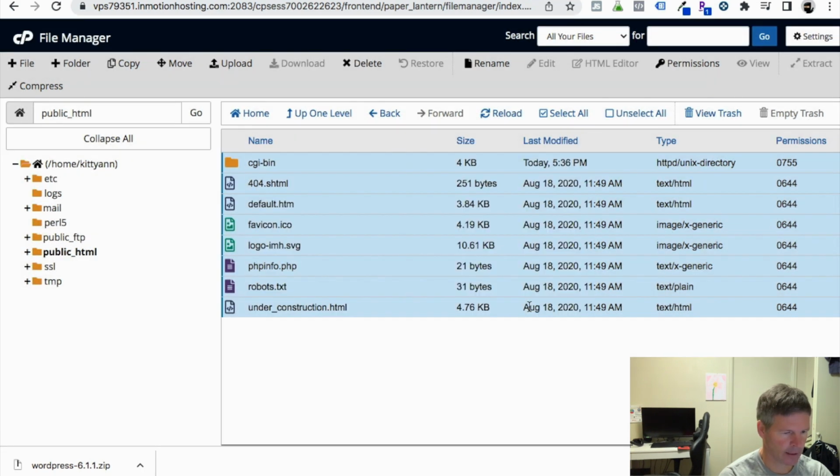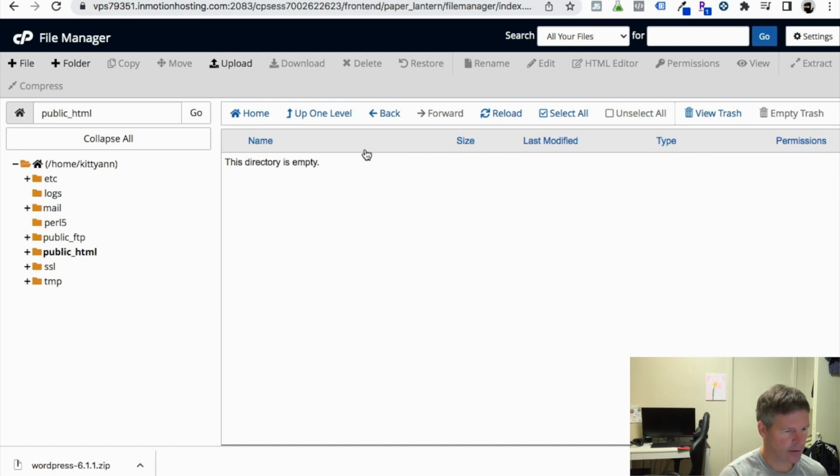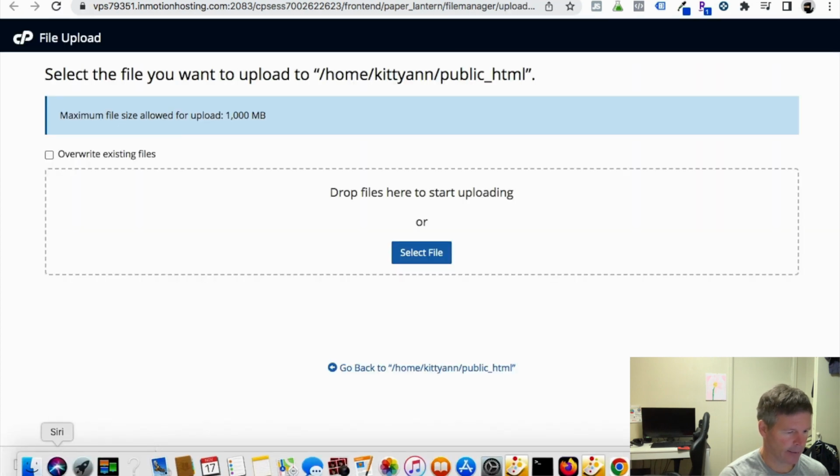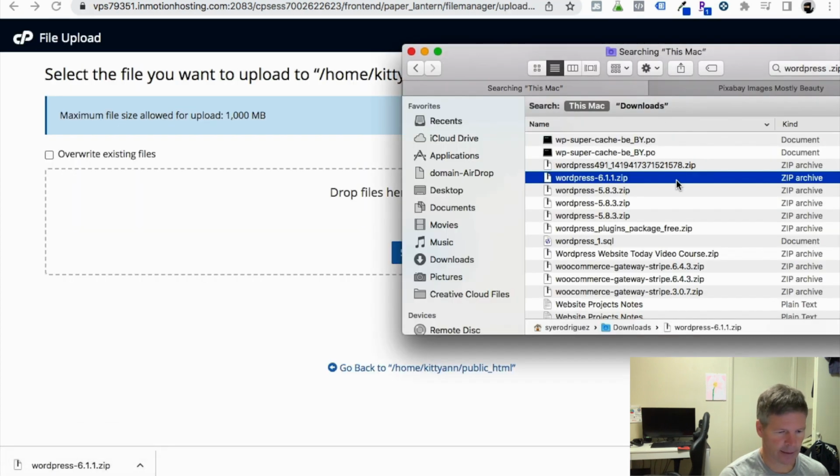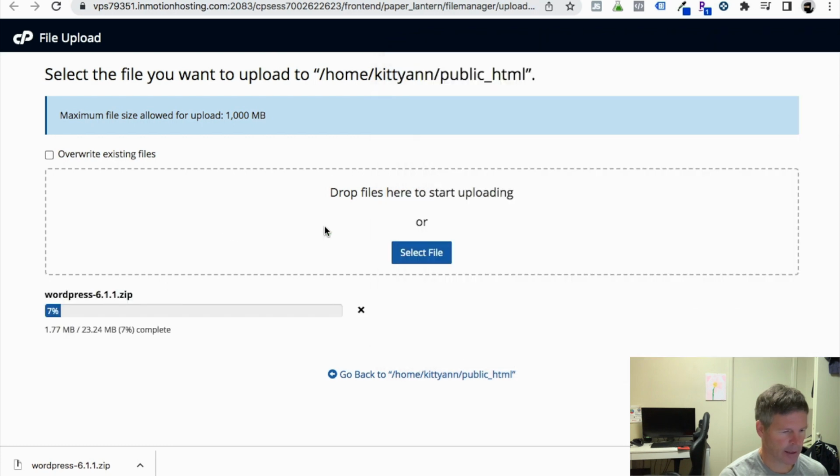Just highlight them, and you can just go ahead and then delete all of those. Okay, I'm going to confirm I want to delete those. And then we are going to go ahead and upload our WordPress zip. So I'm just going to say upload, and then I'm going to go back to my WordPress zip. I'm going to put it directly on there like that. And now it is uploading. And so this is just going to take a second here, and we'll wait for it.